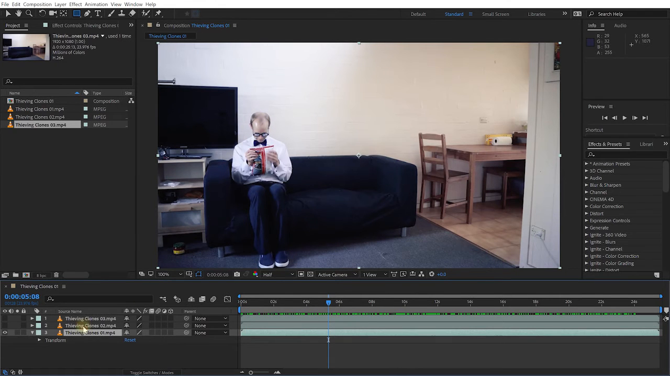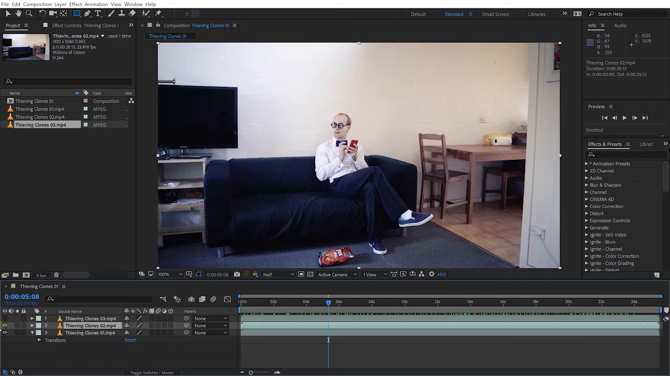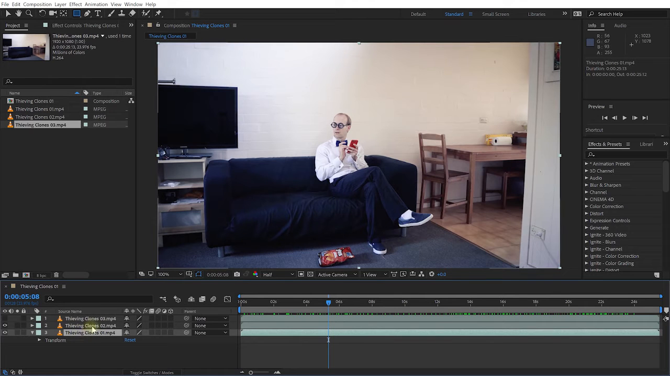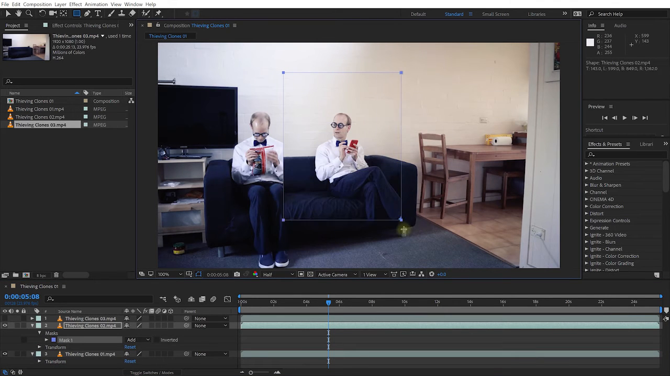Let's enable Thieving Clones 2, so let's bring the visibility of that one back. And obviously, because this layer covers up everything underneath it, we can't see the video layer underneath it anymore. But let's use a mask to essentially cut this clone out of the video. So you can click and drag a rectangle around this Walter clone, and we may now want to adjust this mask. Right now, we're still on the mask tool, so you can't actually drag the edges. In order to adjust the shape of your mask, you can press V to return to selection mode, and then double click on the mask itself.